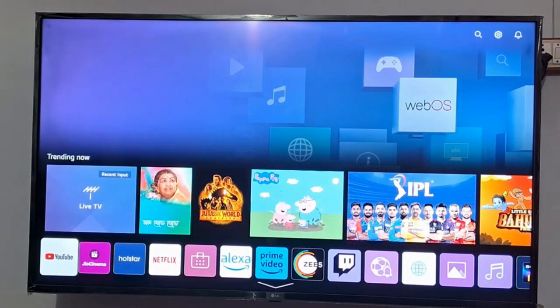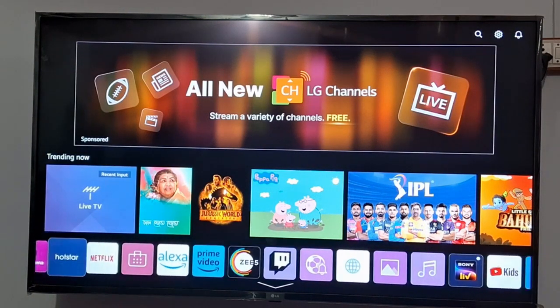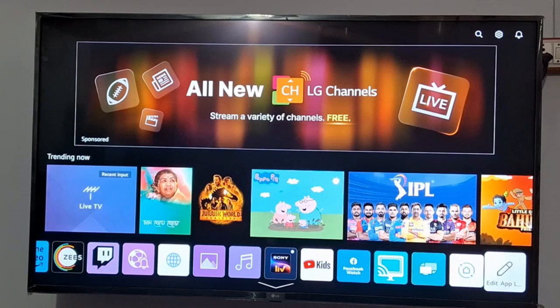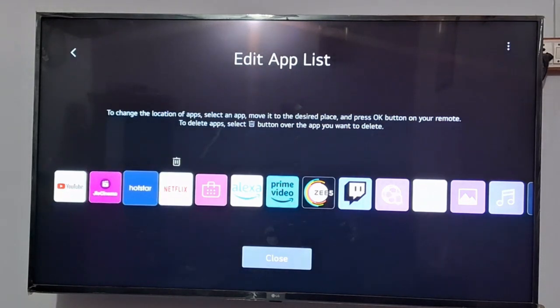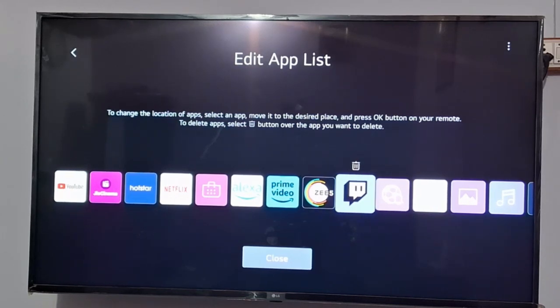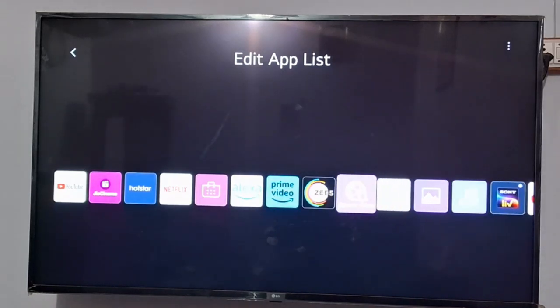And the last step is to delete unused apps. So for this you need to go to these other apps, you can see which are installed. At the last you can see edit, this is a pencil edit app list. So just tap on this. You can delete any app which you are not using. For example, this is the Zee Cinema or Twitch app. You can see there is an option of delete. At the top, just press on delete and keep confirmation yes, and this app is now deleted.